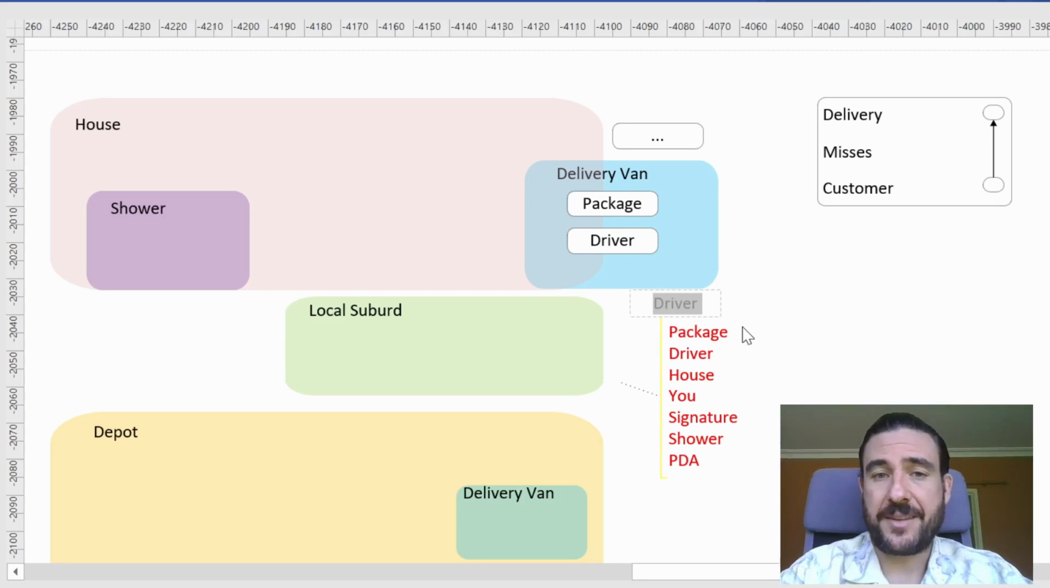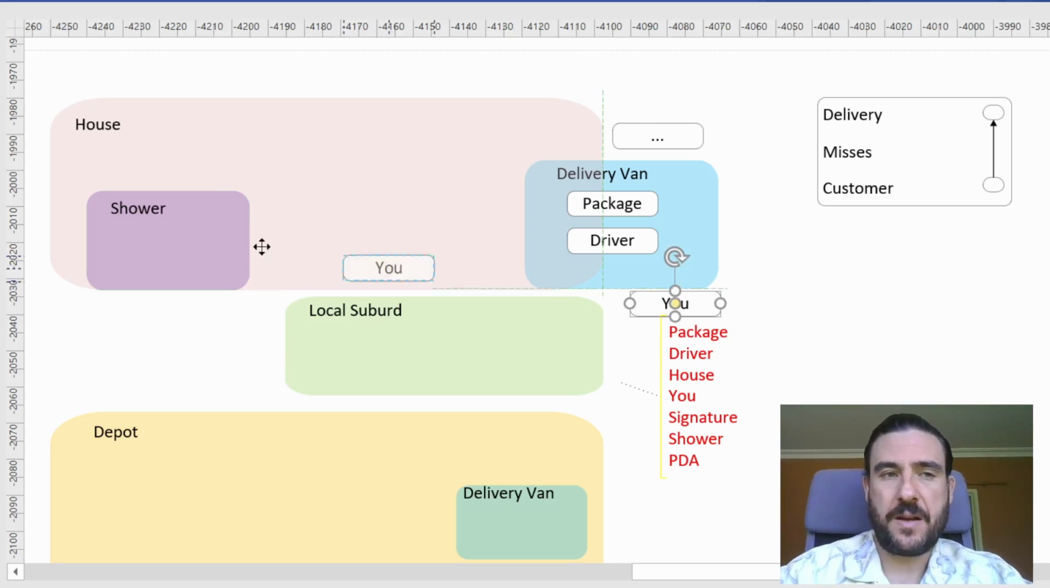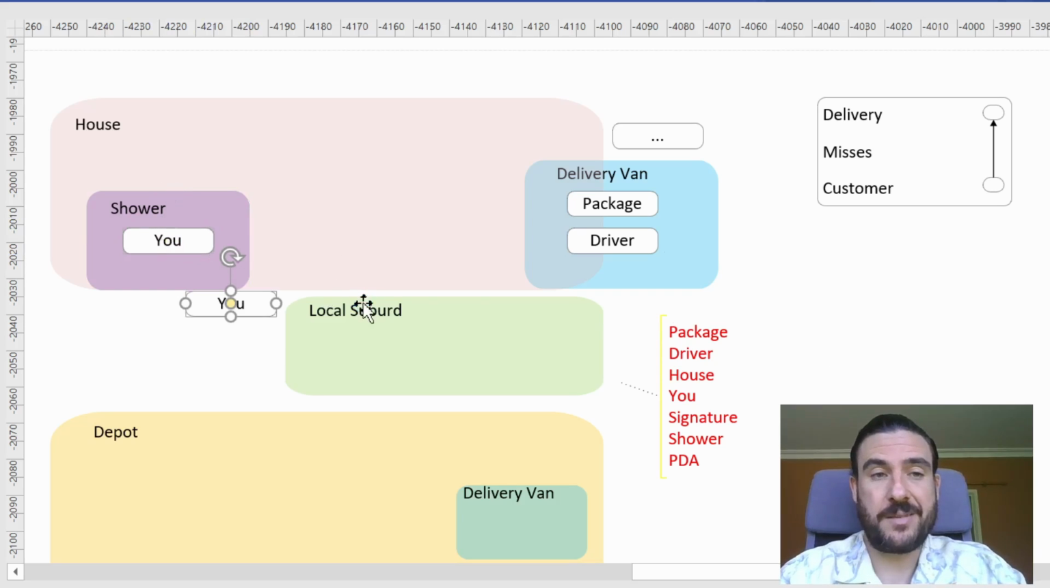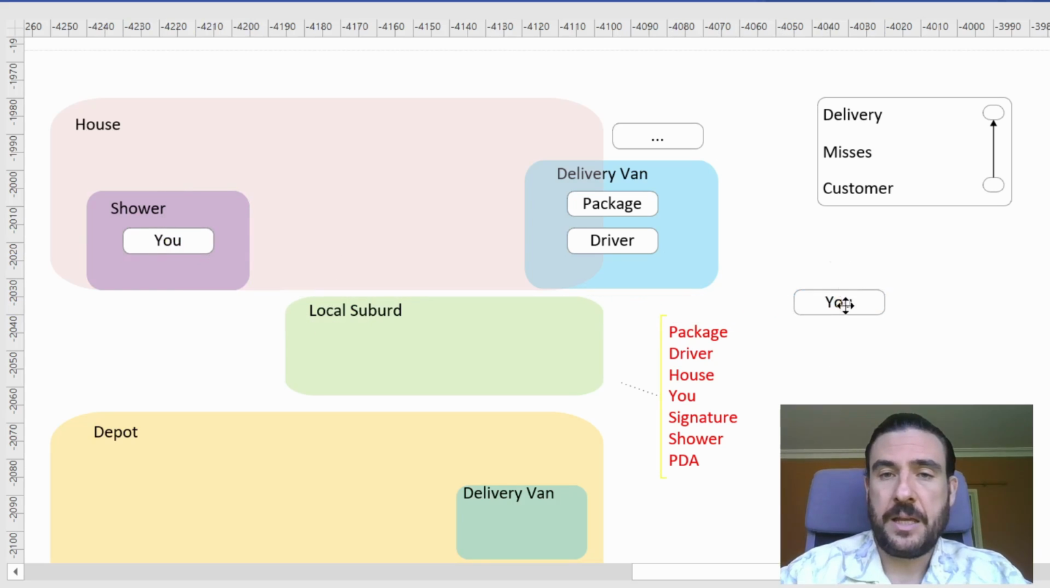We've got the house. The house is a container. We've got you. So let's put you in there. We said you're going to be sitting over here at maybe in the shower. Maybe you're in the back room. Maybe you're outside on the balcony. Who knows? You're somewhere.